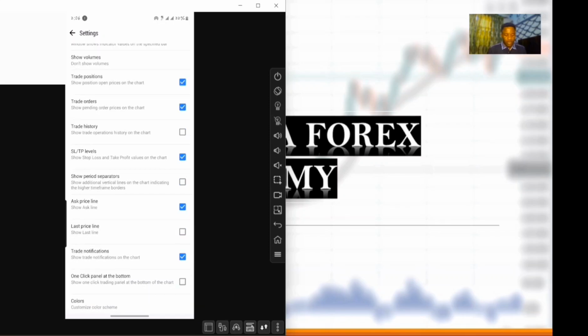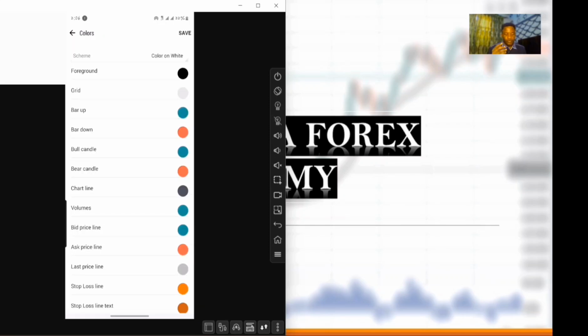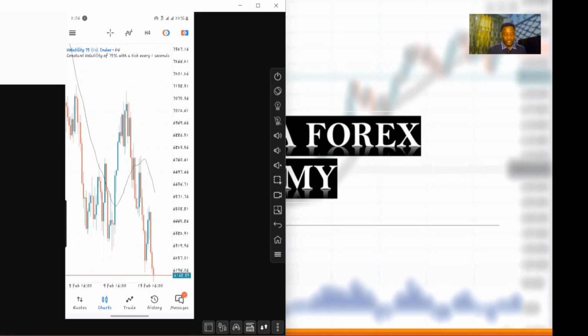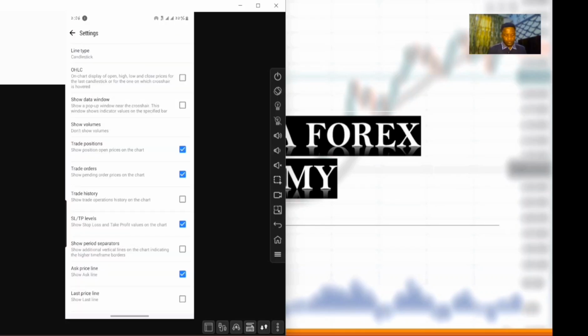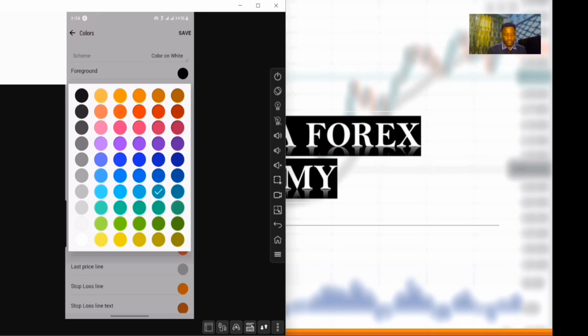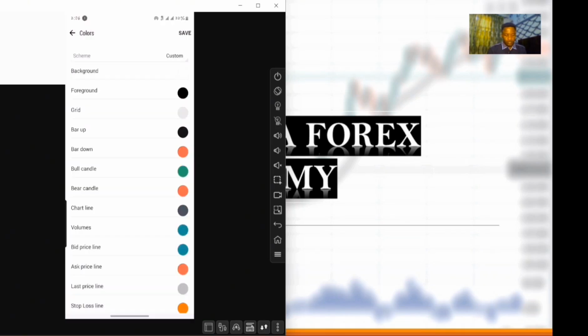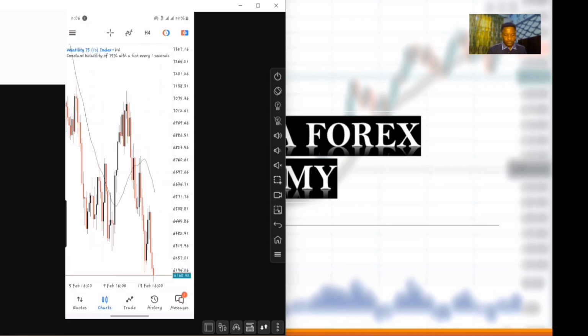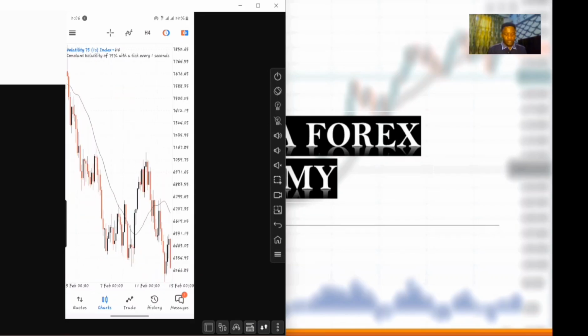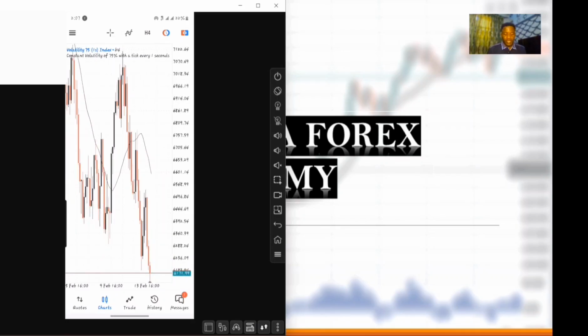And also you can customize the color of the candle. If you go back to the main chart, you see that I'm using green and red. If you want to change this to black, you can customize the color. You see bar up, and change it to black. Okay, so then you click on save. So if you go there, you see we have it on black already. So you can customize the color as you want.